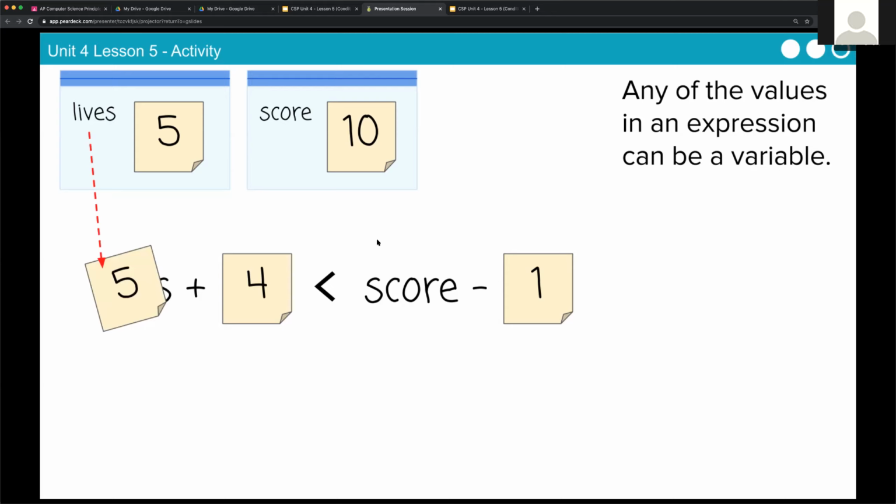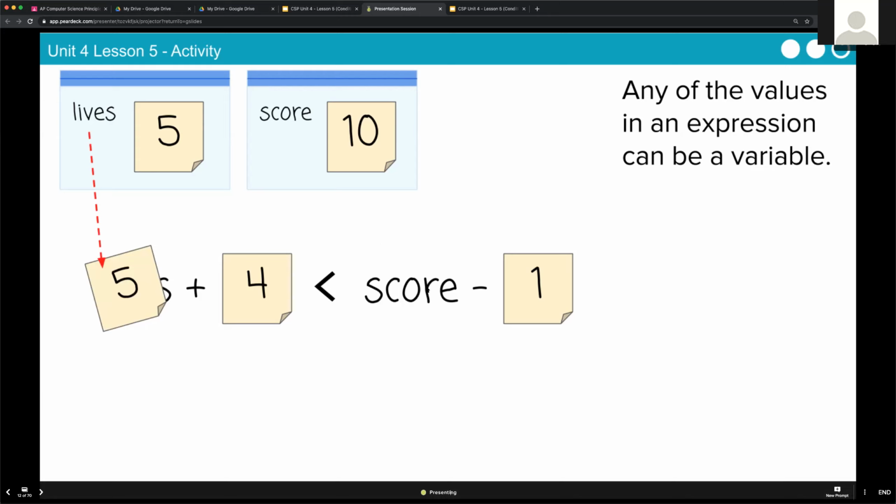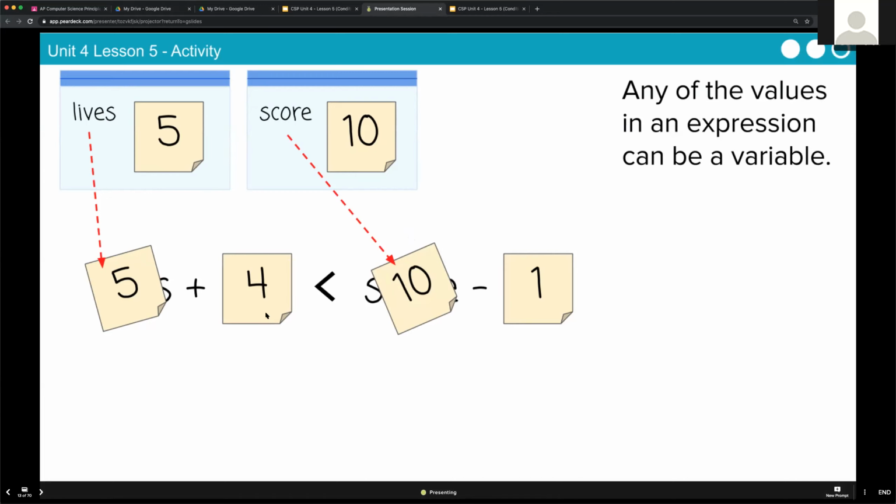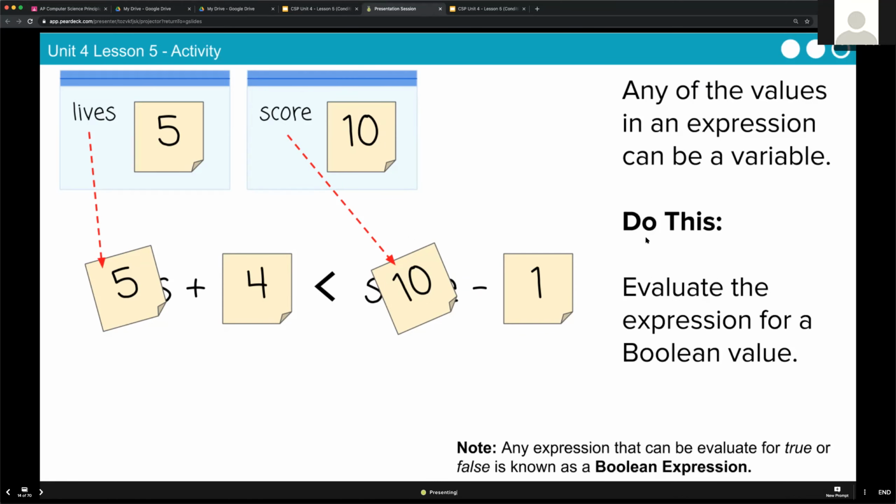And then the same thing for score. We see score minus 1. And if we look inside of the score variable, we see that it contains the number 10. So we're going to bring that down. So now instead of score minus 1, what we really have is 10 minus 1. And now we can reduce. So we know that 5 plus 4 is 9. And we know that 10 minus 1 is also 9. So we're going to reduce both sides.